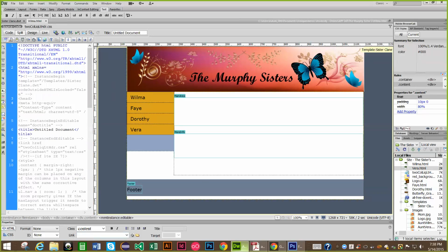Let's see. Slash templates. Code outside HTML is locked. Let's see what's going on here. Let's see. Template.